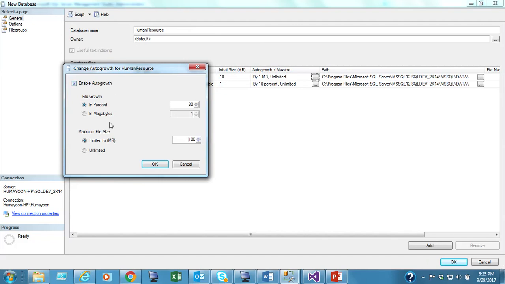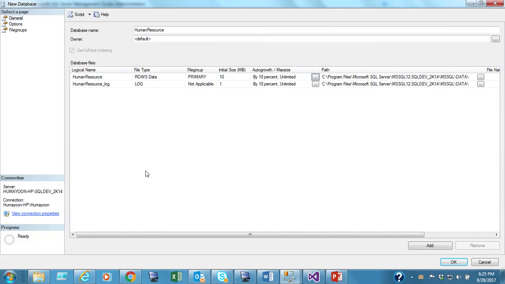But here, with auto growth, you don't have to, it will automatically change. So for example, I want to keep it 10%. Every time, let's say the initial size was 10, it will change to 11 and so on. Let me change it back to unlimited. Click OK. The other file is the log file, which gets created and it captures the transactions.